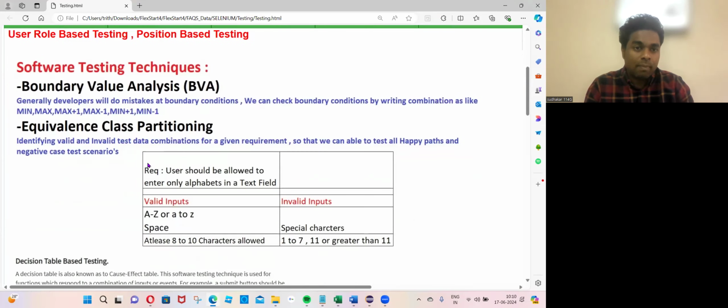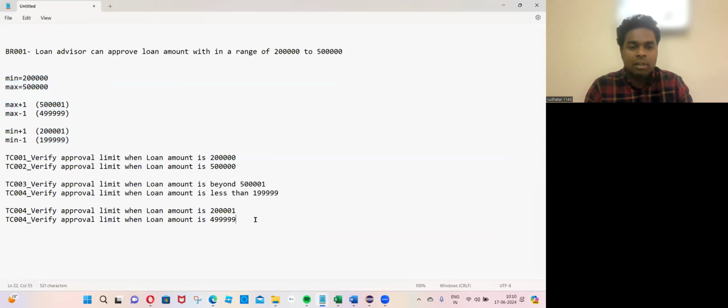So whenever interviews ask what boundary value analysis means, you have to give the definition like this. Generally developers make mistakes at boundary conditions. So we can check boundary conditions by writing combinations like min, max, max plus 1, max minus 1, min plus 1 and min minus 1. Okay. So if the requirement document is talking about a range, you have to test all these 6 combinations. Suppose there is a voting application, so it has to allow a minimum of 18 years and not allow below that. Suppose, this kind of range values. Hope this example is clear to you.